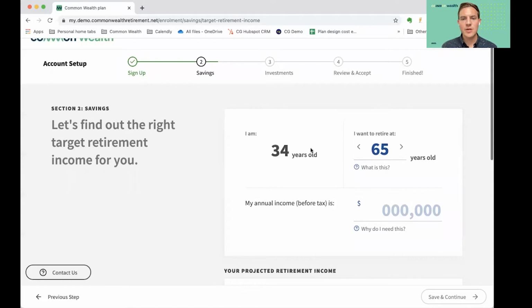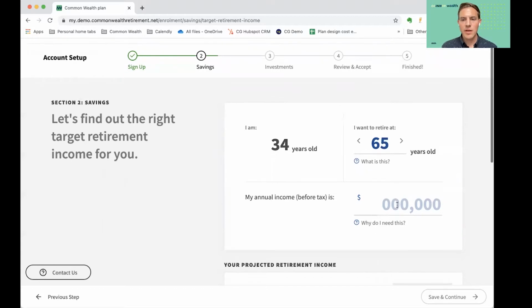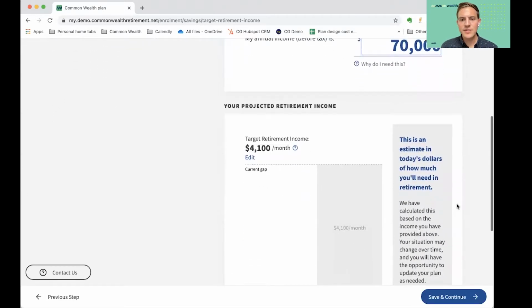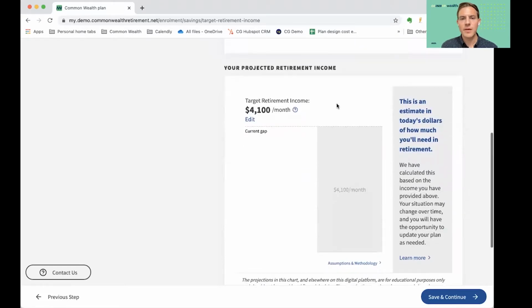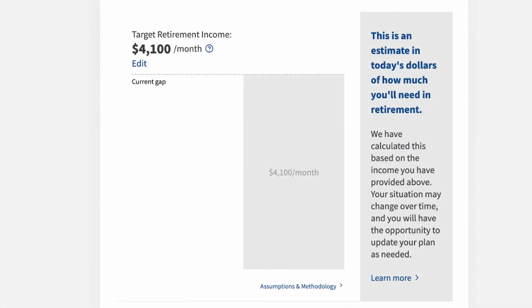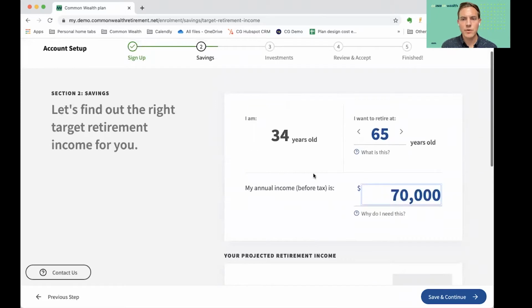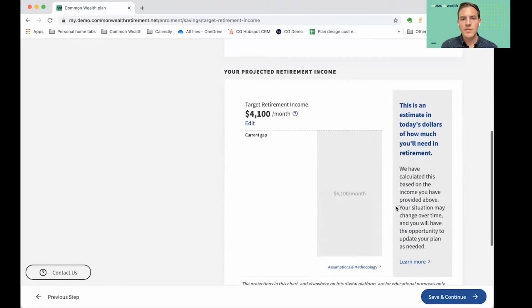What we're going to do is take your age, we're going to take a retirement date, which you can set or play around with, and we're going to ask you to enter your income. For most people, this is your salary. What we're going to do with this information is help you calculate a target retirement income. So what we do in the background is apply assumptions and math to help you calculate what is the monthly income you're going to need when you finish full-time work to maintain your standard of living. So in the case of this person enrolling here, this 34-year-old planning to retire at age 65, earning $70,000 a year, this is calculating that they're going to need about $4,100 per month when they retire.